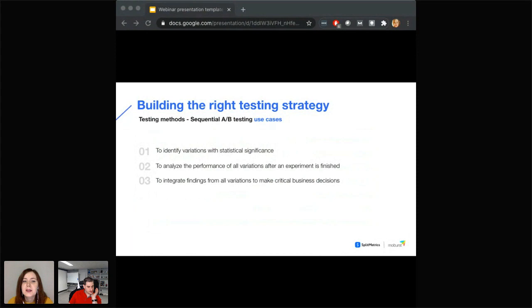So another use case is when you strive to integrate findings from all variations to make critical business decisions. So sequential A/B testing distributes traffic equally and shows you the winner. And this knowledge can be integrated into your App Store product page or used for other purposes. For example, if you test 3 variations of screenshots for different characters for a game, for instance, with sequential, you will know the winner and also the stats for the other 2 variations, which will give you insights on users' relation to these characters.